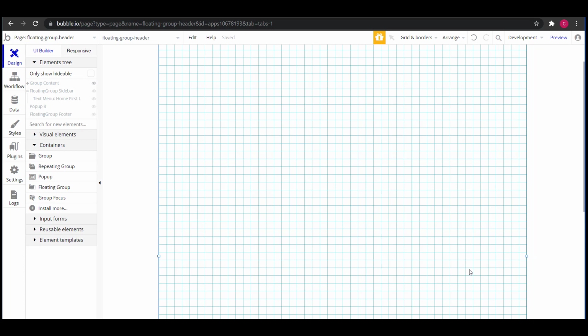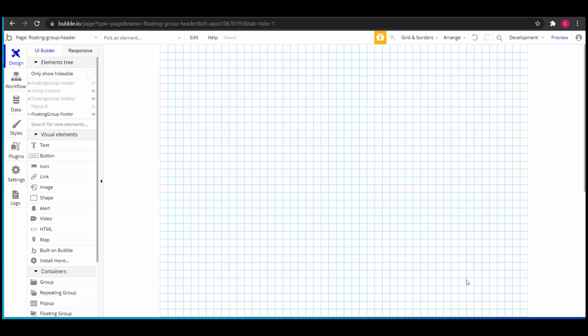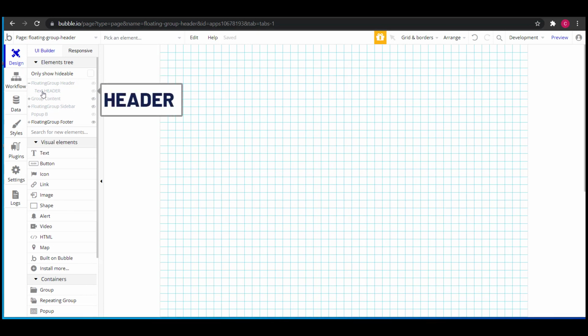Before we show the examples though, we're going to talk about this section over here, which is the Elements tree. The Elements tree helps list all the elements that are on your page. They also show you how those elements are grouped together. So for instance, on this page, I can see I have a floating group header. You can see that the picture comes up when I go by it. If I click on the plus button, I can see which other elements are contained in that same grouping.